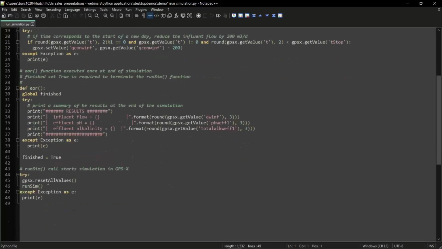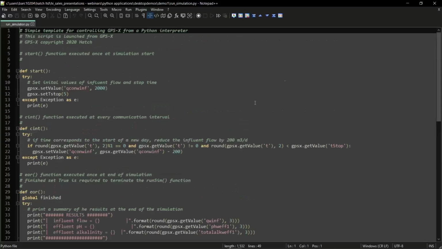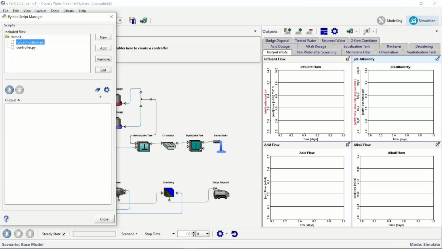Finally, to actually run the script and run the GPSX simulation, we start with our GPSX reset all values function, which is another unique recognized function in GPSX that makes sure all of the values in the GPSX simulation are reset back to their default values from when the simulation was built. And then finally, we call our run sim to actually execute the simulation. So let's go back to GPSX and see how that actually runs now.